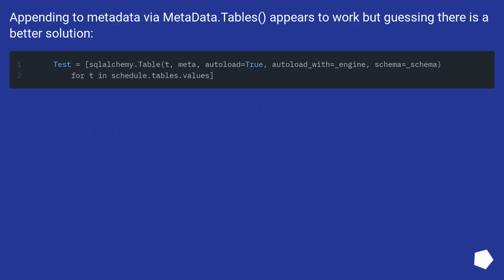Is there anything I can do about this? Appending to metadata via metadata.tables appears to work, but I'm guessing there is a better solution.